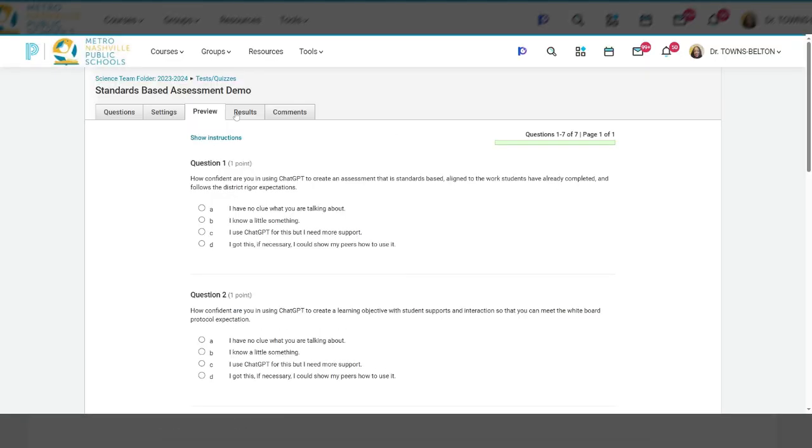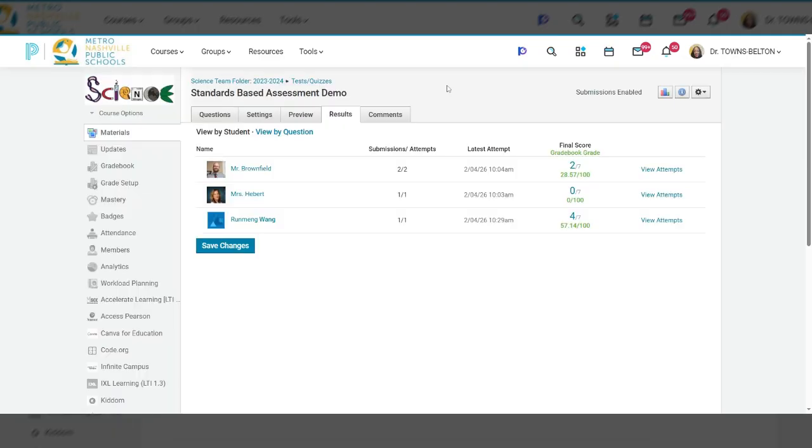You can still see their grades, right? So here we have some poorly scored teacher grades, but it's okay. It's just a fake test. This mastery tab, if you've ever wondered, hey, what is this mastery button for? This is what it is for. You click the mastery button.